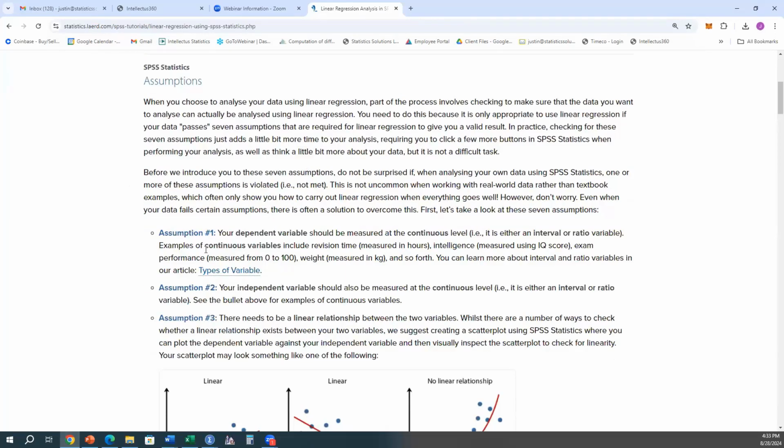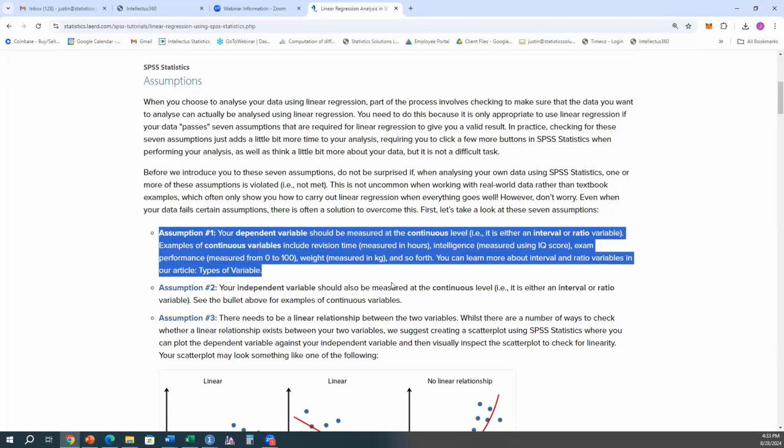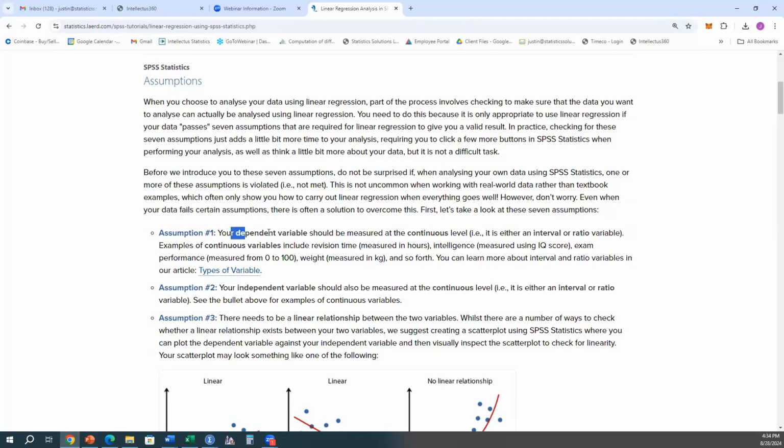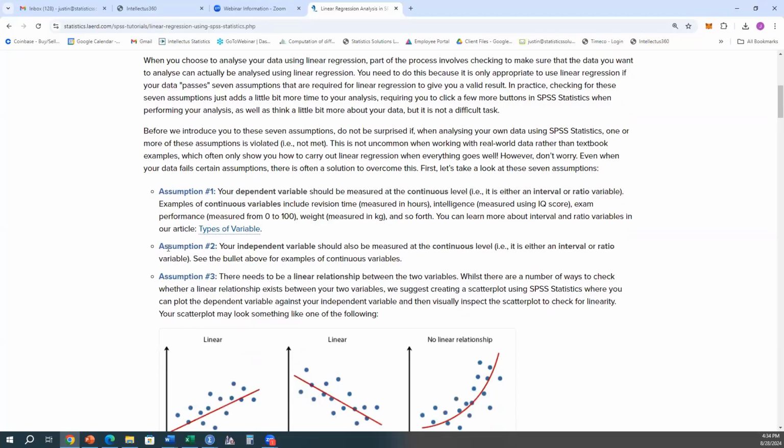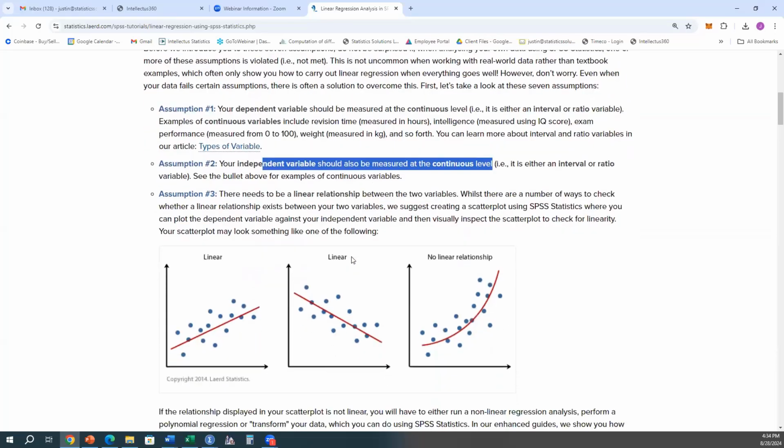So some assumptions are definition based and they aren't things you have to statistically verify. So for instance, these two assumptions here, your dependent variable should be measured at a continuous level. That's not something you statistically verify. It's more how you collected your data. Is it continuous? Is it categorical? Is it ordinal? And the same idea for this one, your independent variable should be continuous. That has more to do with data collection as opposed to data analysis.